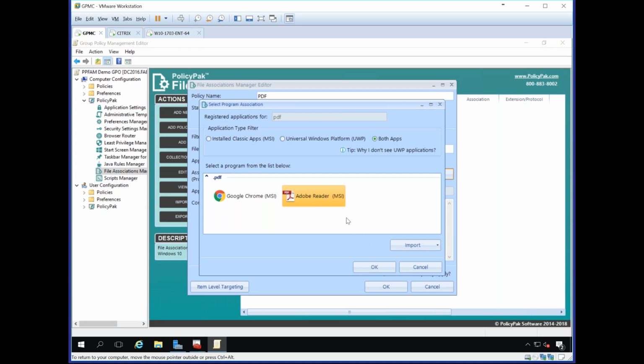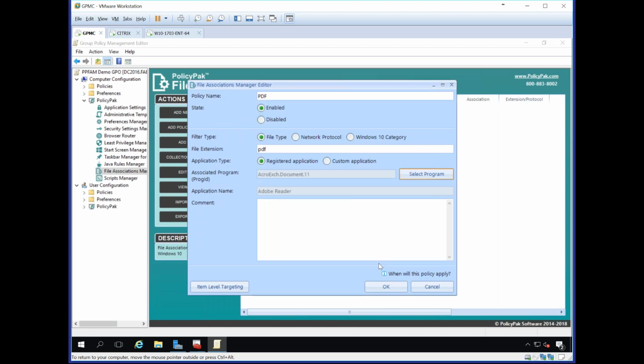You might say, hey, why don't I see Edge on this list? Because this is a server machine. There is no Edge on this machine. So there we go. I've just associated PDF with Acrobat Reader.